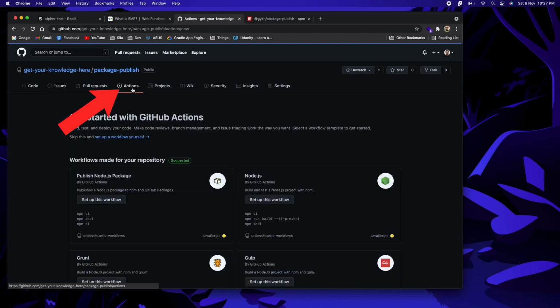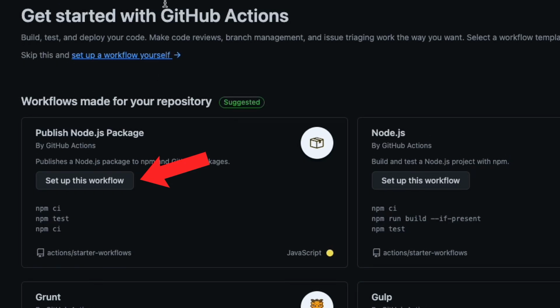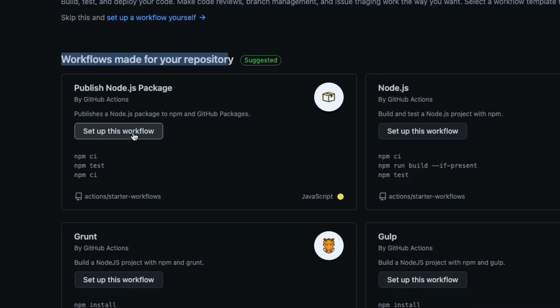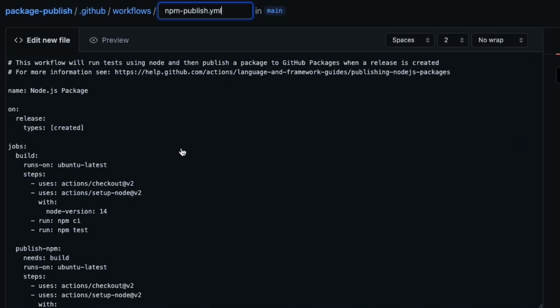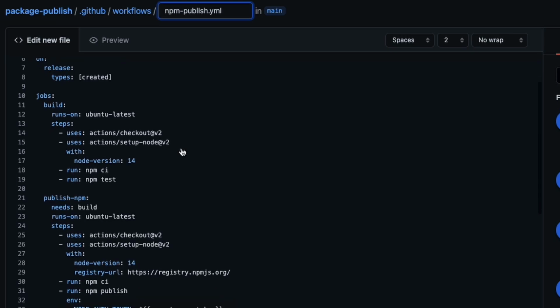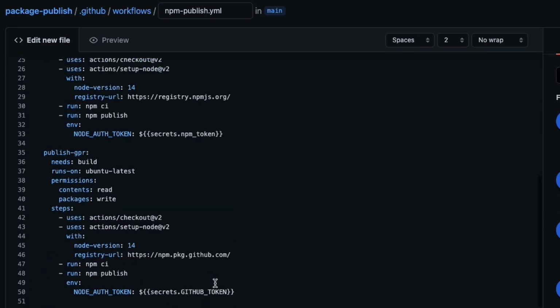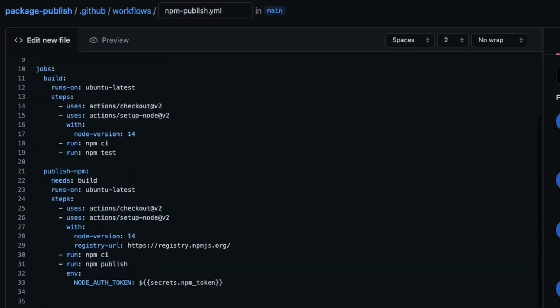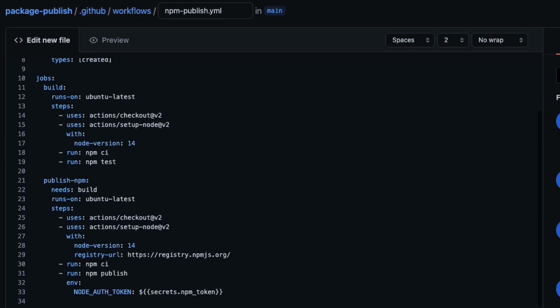GitHub has provided us with a configuration for automating the npm publish workflow. Set up this workflow, and we can modify it as we need. Here, I will not require the last section of the workflow, which publishes the packages to the GitHub repository. We will just keep the jobs build and publish-npm. An important thing to notice here is that the publish-npm job requires a token for it to run.